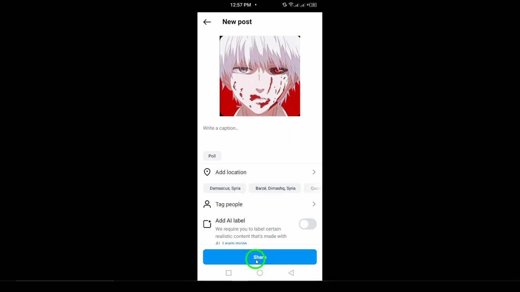Finally, when you're ready, tap Share to publish your post. Your photo is now live on Instagram for your friends and followers to see.